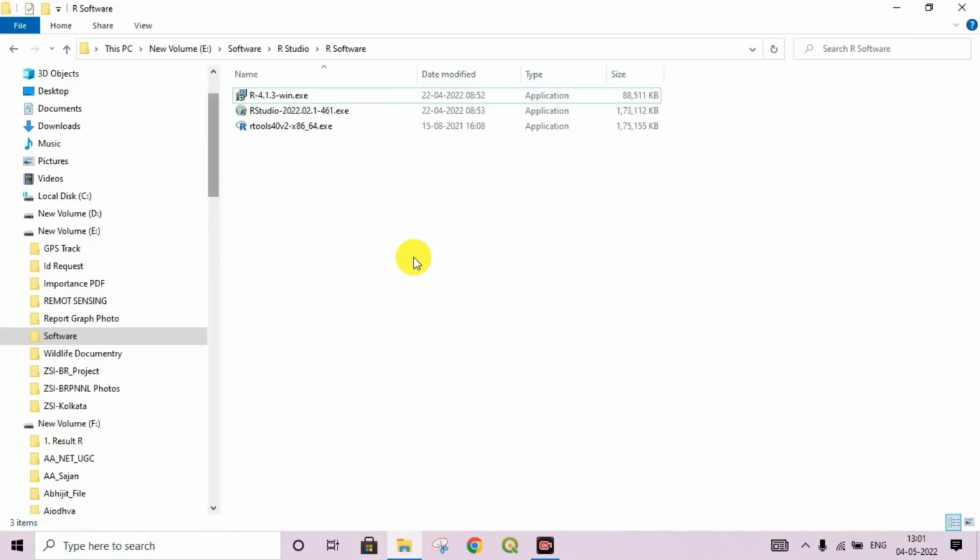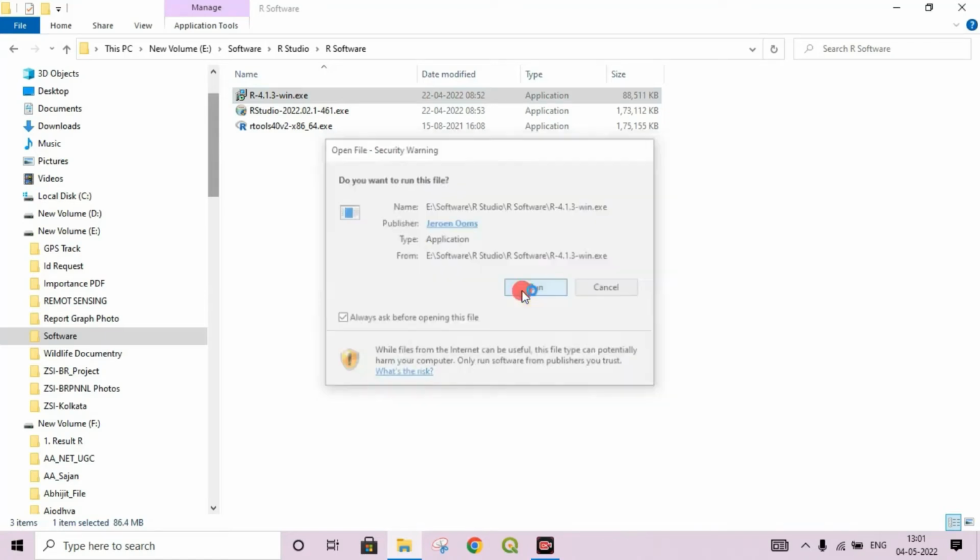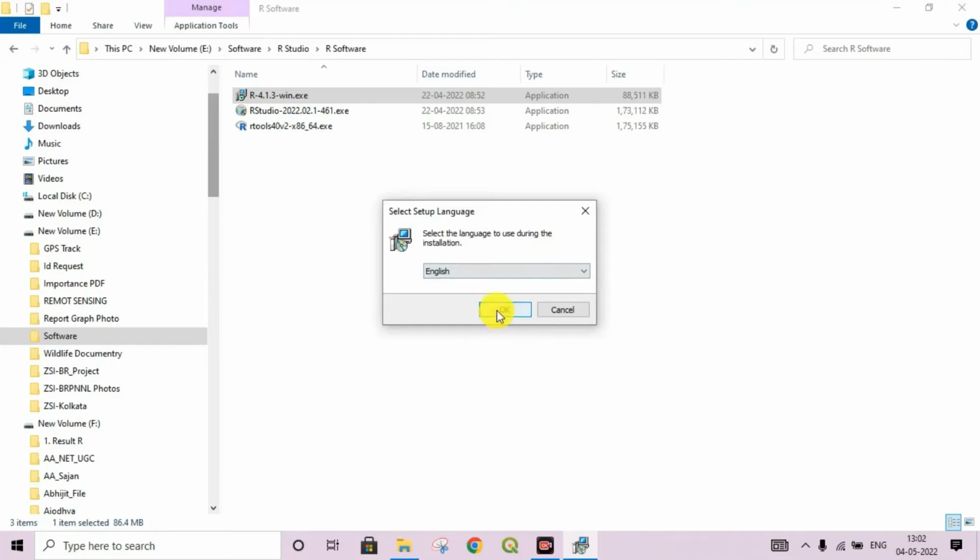Always remember, first we will install R, then R Studio desktop. Otherwise you might get some issue. Okay, let's start. Just simply double click, and a pop-up window will open. Click on the run button, click OK.